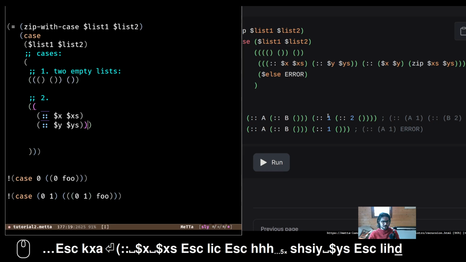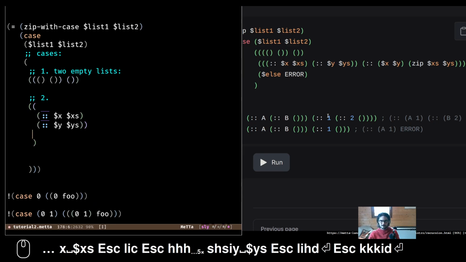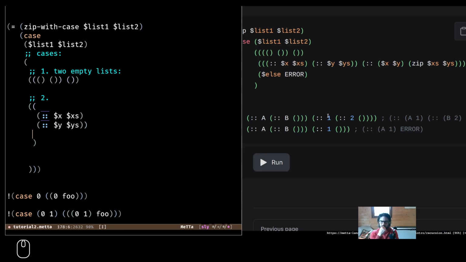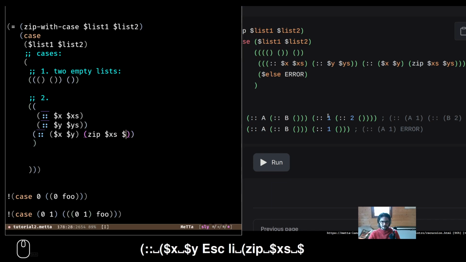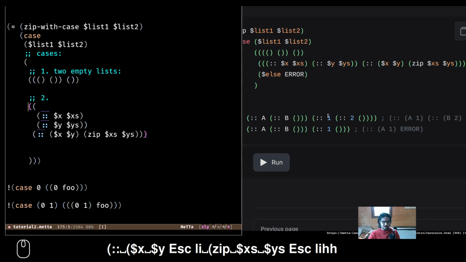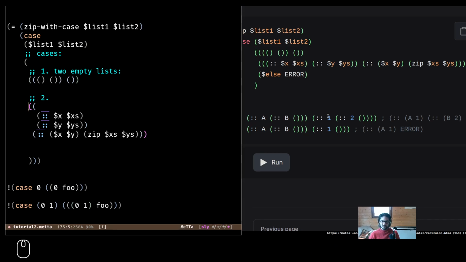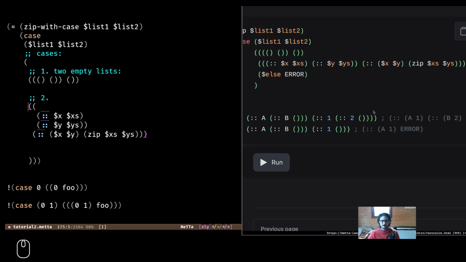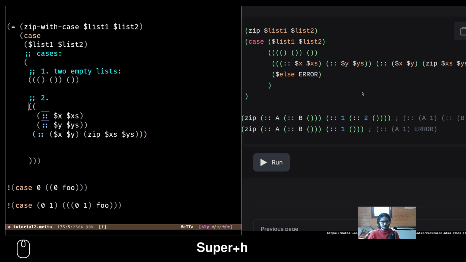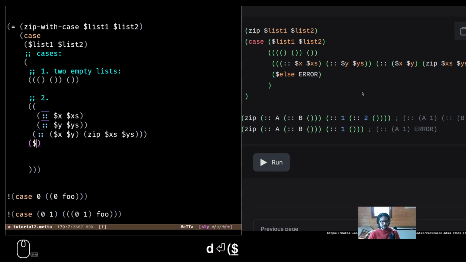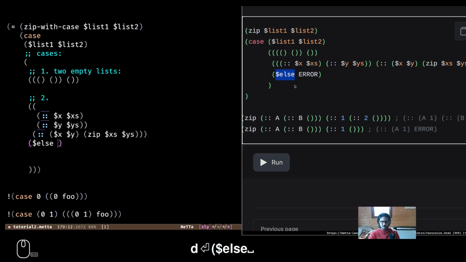So this is the default case that we had already anyway, and the return value of this is a new list with the pair x, y, and then the recursive call is zip xs and ys. Why does this already work? Oh, this returns error. So okay, else error. I see. So they basically say it's undefined. And this else is also special, a catch-all variable now.